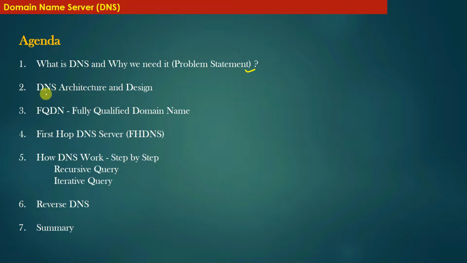After that we will discuss the DNS architecture and design. Then we will take a look at fully qualified domain name, which is called FQDN. Then we will discuss the first host DNS servers, and then we will discuss in detail how exactly DNS works. So DNS works either through recursive query or through iterative query. We will discuss both the ways of DNS functioning. And finally, we will wind up with the discussion of reverse DNS, and then we will conclude this module with the summary.